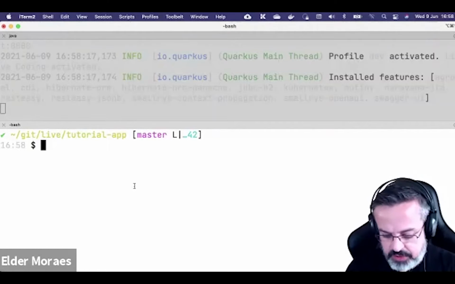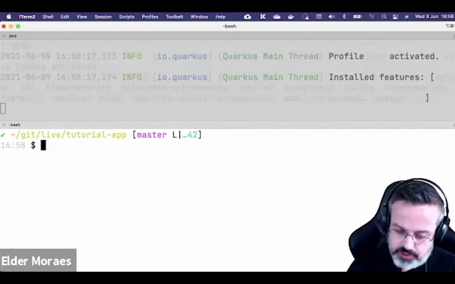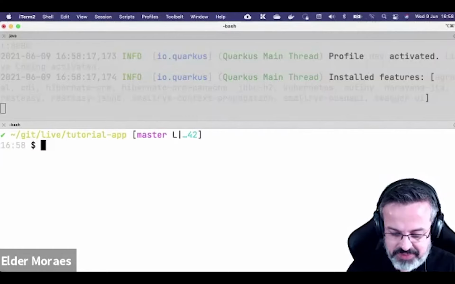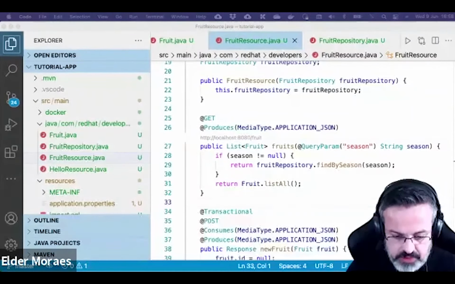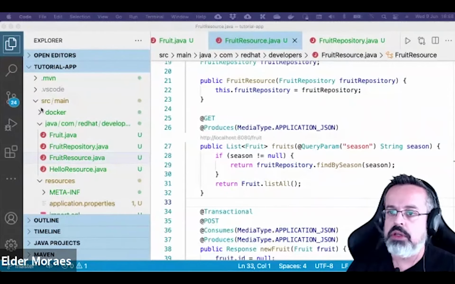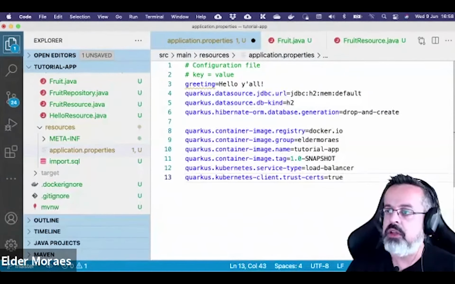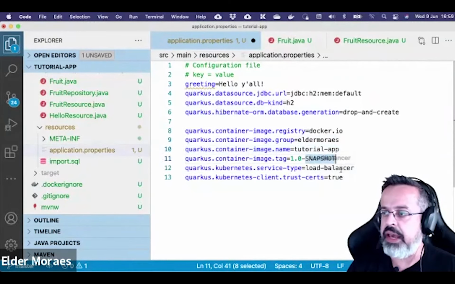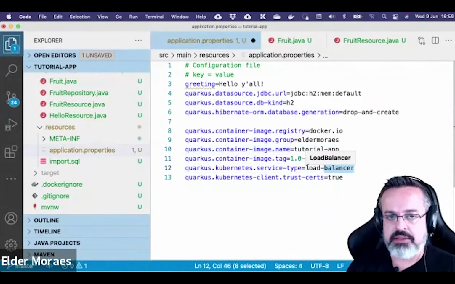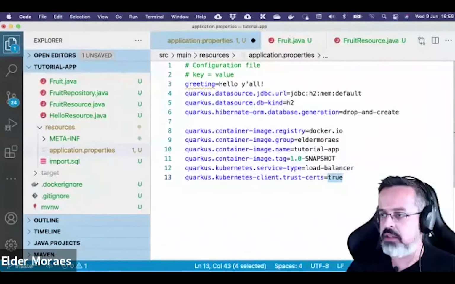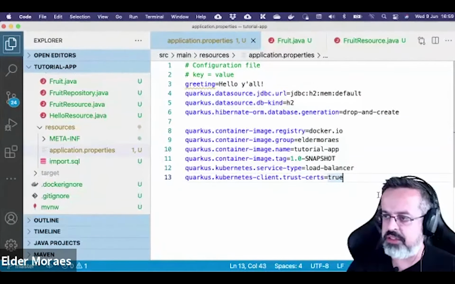Okay, so what am I going to do here? I have my application. I need to create some properties. So let me copy my project properties here. These properties here will stay here. Okay, so I will connect to my account on Docker. This is the name of my application. This is the tag. I will create a load balancer on my Kubernetes cluster. And this is how to deal with my certification.